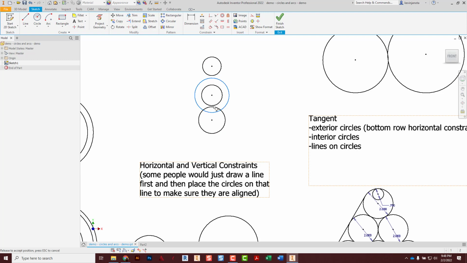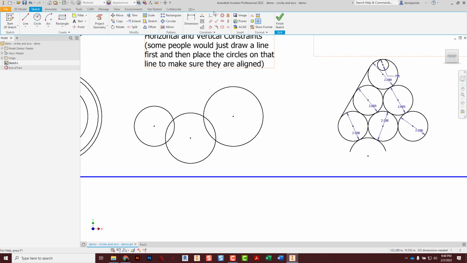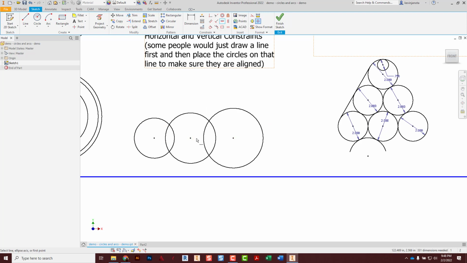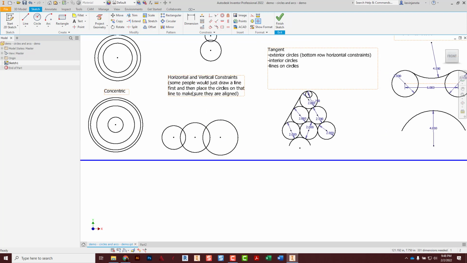Okay, now I got to fix it now that I said that. And bring that one closer. Yeah, there we go. There's our little bit of a snowman. But all the points are staying in line vertically. Same thing down here. I can do horizontal constraints across the center points to make them all nice and level with one another, and then space them as needed. Now some people, as I made a note here, would often maybe just draw a line in the first place, make it construction, and then place your circles along that line. And that is fine too. There's always multiple ways to do things in Inventor.